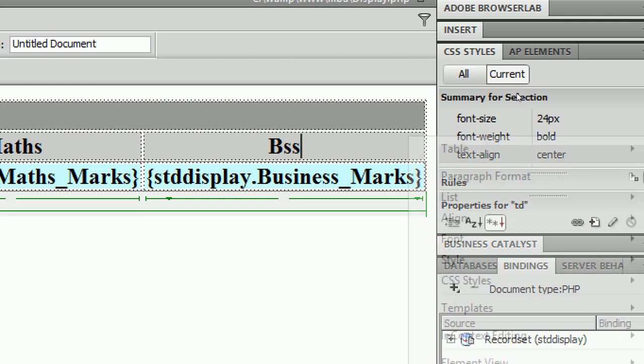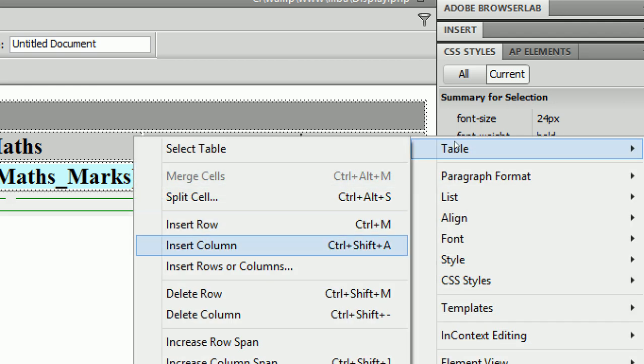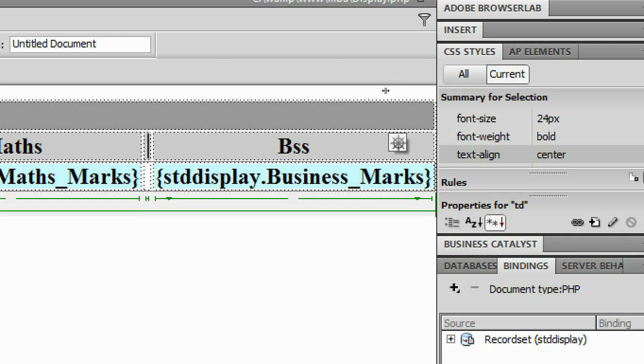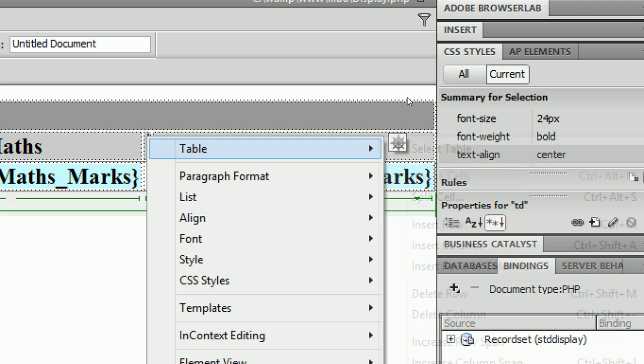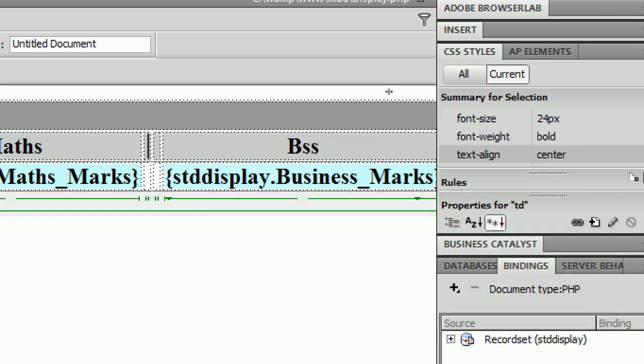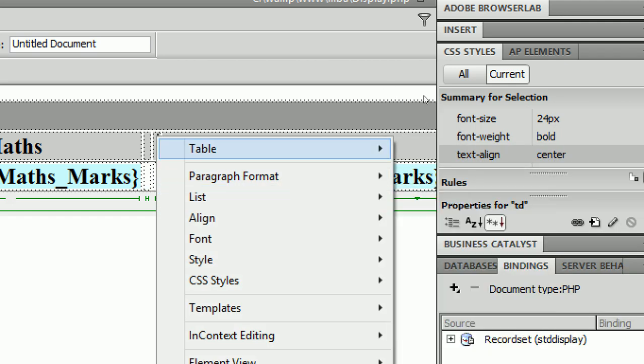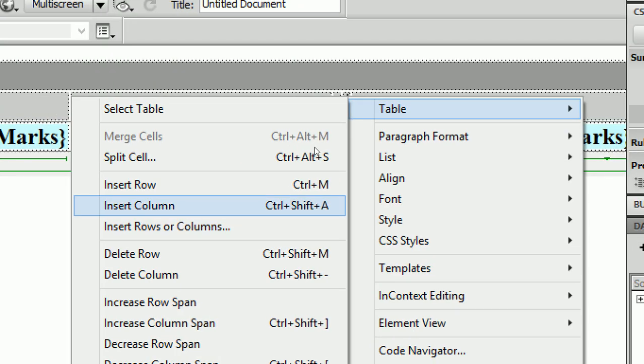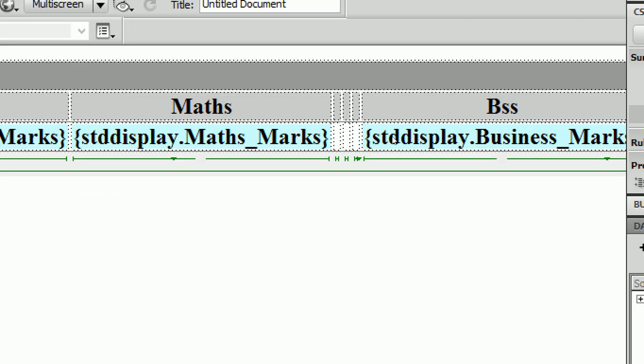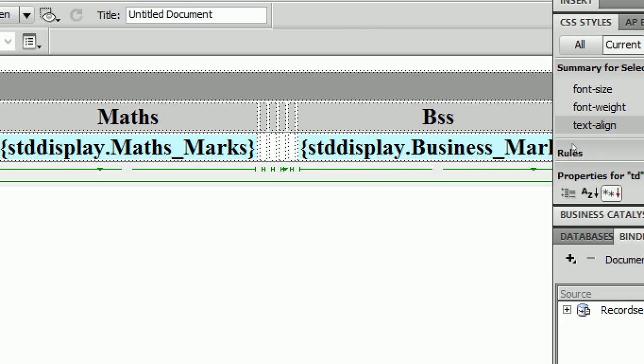So click here, go to the table and find insert column. Insert one column. So look at here, one column is inserted. I need 4 columns. One is to calculate the total, the percentage, the grade, and scholarship. Clear? 4 columns. So table, insert column, second column. The shortcut is this one, Control Shift A. So Control Shift and A. Clear? So I got 4 columns here.